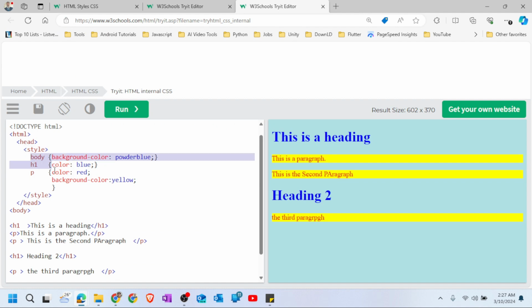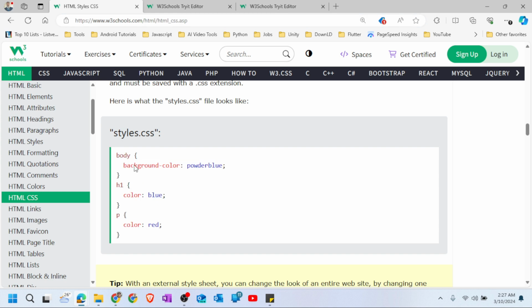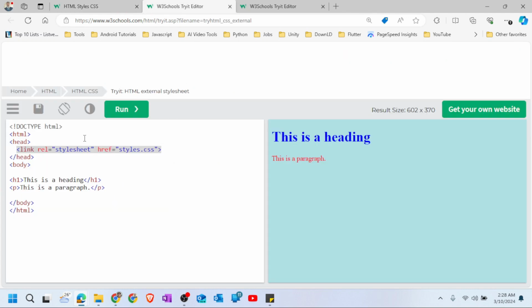So instead of this, we just copy this code here, which is CSS code, and paste it in that file. So body, background color, h1 color, paragraph color, and if I want to update anything here, I write all the codes related to paragraph in this external file and save it as .css. So this becomes one separate file. How do we link it with the main file? We come to head. Now instead of using the style tag, we use another tag called link.